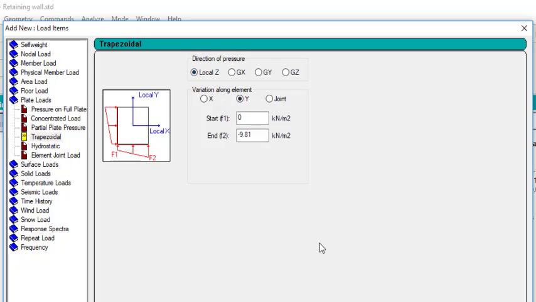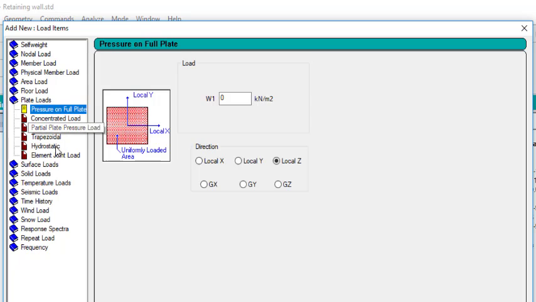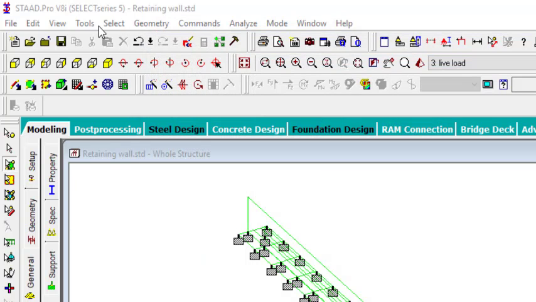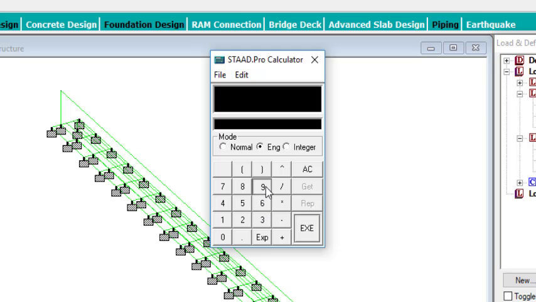This should be in local z, so click on add. Then for the second one, that should be pressure on full plates, and then what will be the value? Let's use the calculator. Go to tools, and then you go to calculator. Then that is 9.81, that is the unit weight of water, multiplied by the height, that is 2.2. Go to normal. That will give me 21.58. Let me assume 22. So that is 22 kilonewton per meter.